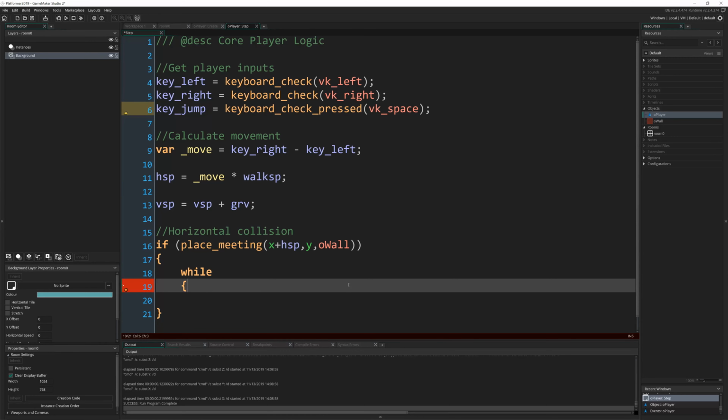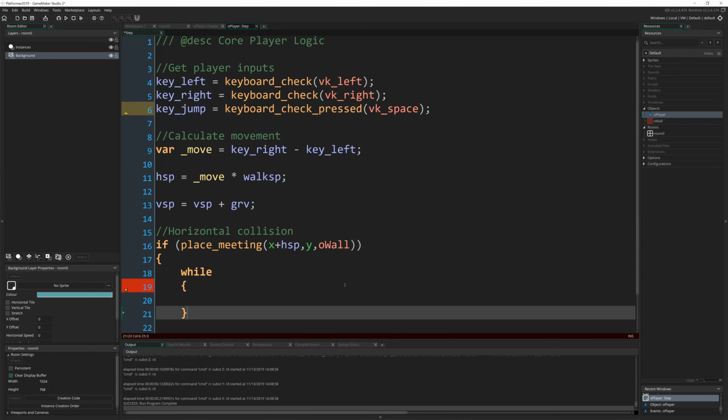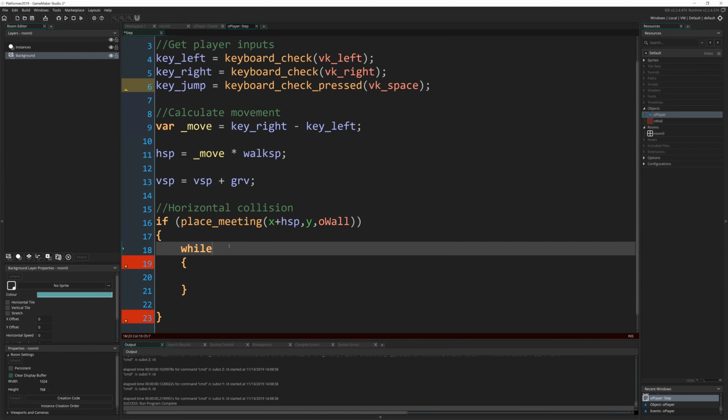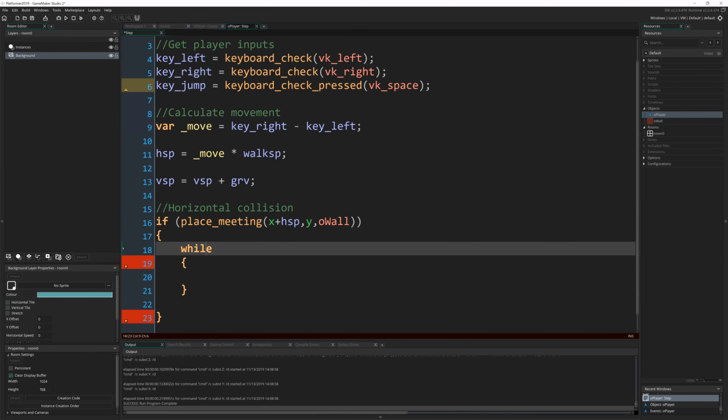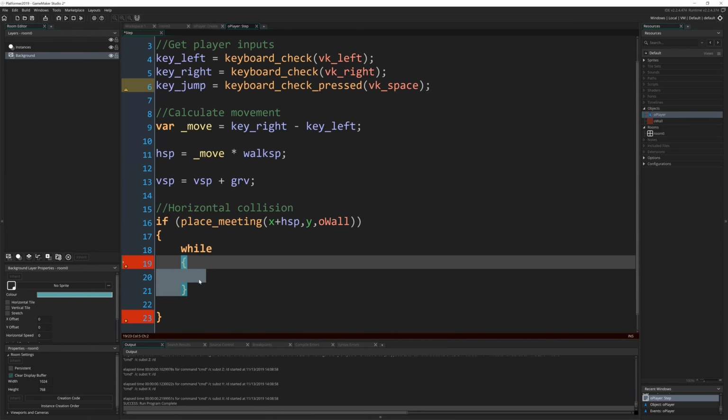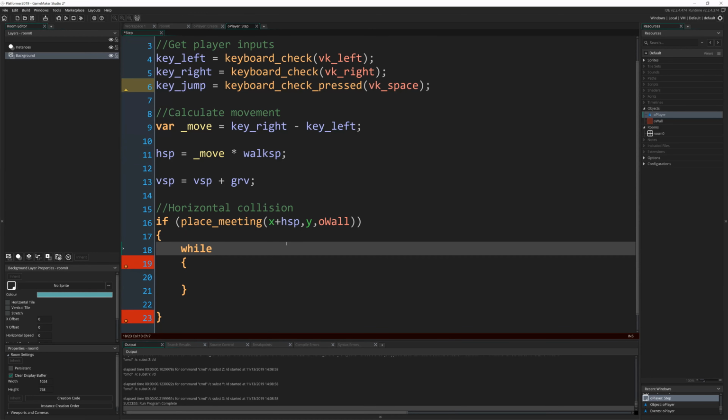A while statement is similar to an if statement in that we declare a condition, and if that condition is true, we carry out what's in the brackets. But the difference is that a while statement will keep running the stuff in its brackets over and over again until the statement you put in front of the while is no longer true. So you have to be very careful with while statements and make sure they do end up becoming false. Otherwise, you get an infinite loop and your game will freeze and crash, and that's no good at all.